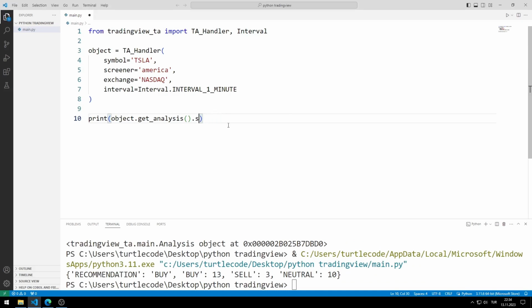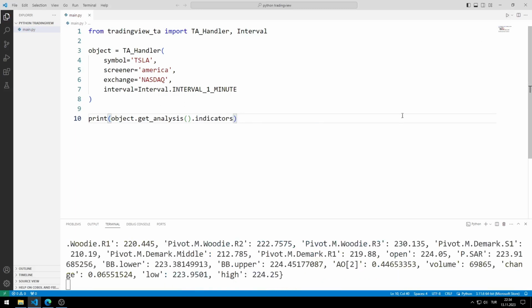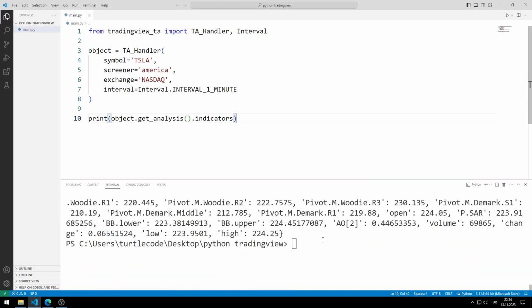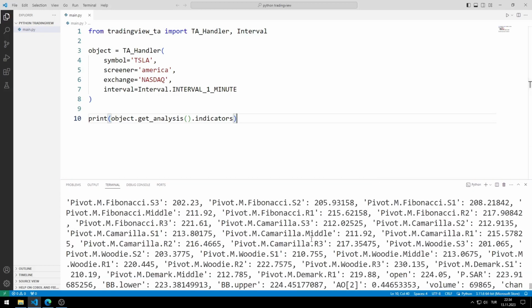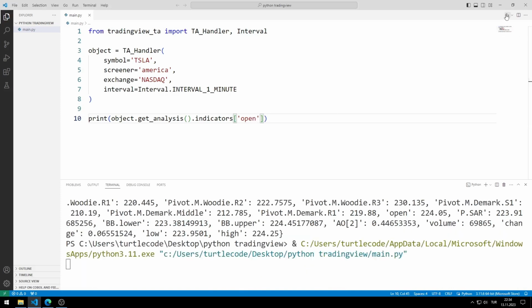We can access all indicators. You can directly access any indicator you want. For example, let's try to access the open indicator. The open indicator will show us the current value of Tesla stock.